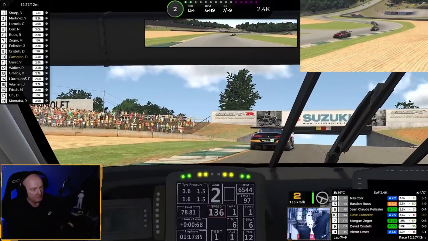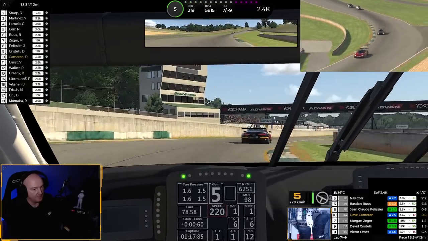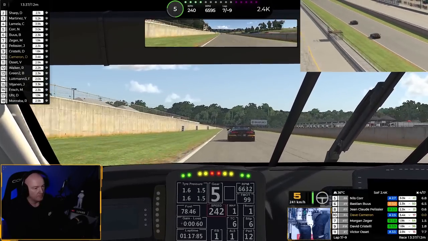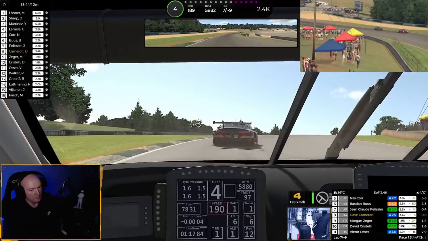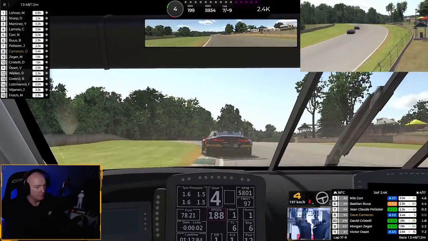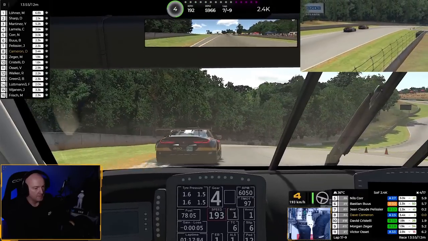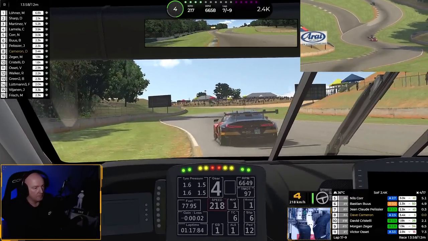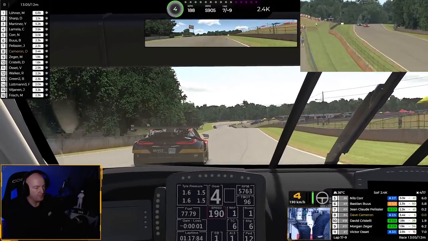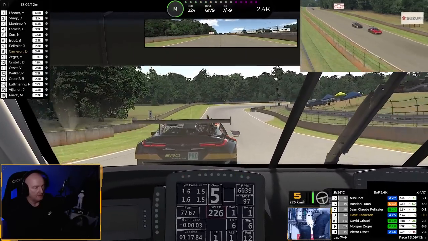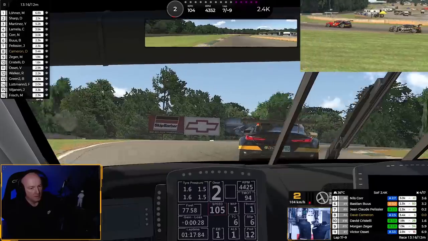Just braking a tad late there. It's cutting a bit more speed because of the draft. Let's bear that in mind next time. Push, we can get this guy. Eighth place. That lap was 117.84. Wide. Think about the exit.